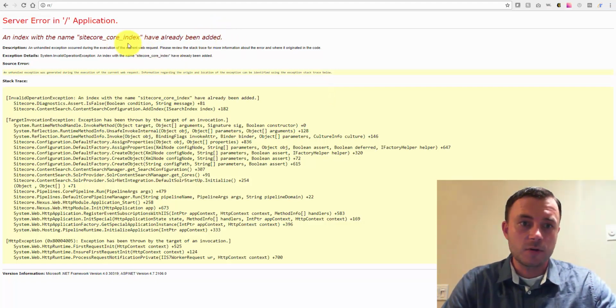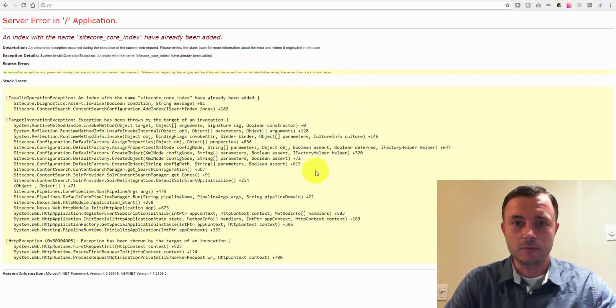So here, for the sake of the demo, I added another evil patch file that adds a second Sitecore core index, which of course would throw off Sitecore because you can't have two duplicate indexes. So let's see if we can trace that.